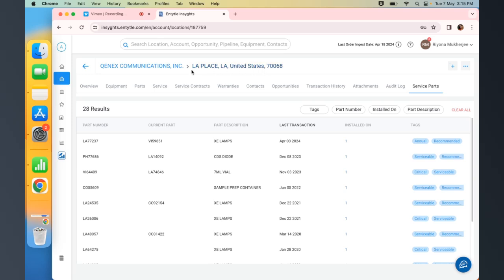In this table, you'll see a lot of columns. First is the part number, which basically indicates the part number. Then you will see the current part. Current part is basically indicating if a particular part is obsolete or not and by which part it has been replaced. So in this case, if you see the part number column here, this is the part number LAA 77237. This is the original part number and this has been replaced by this particular part number, which is VI 59851.